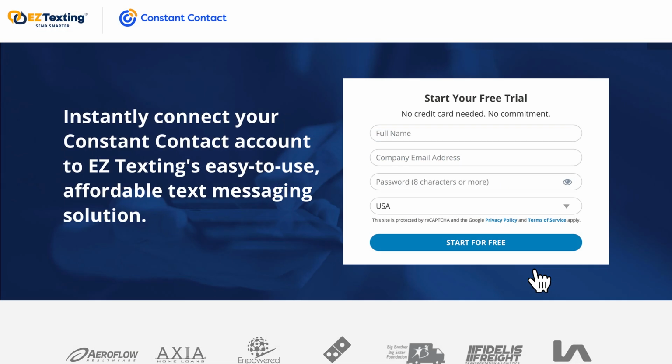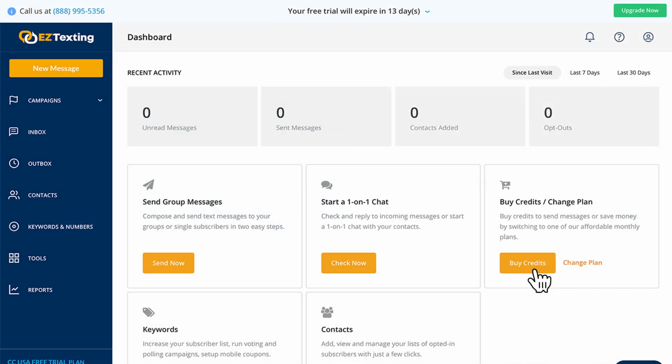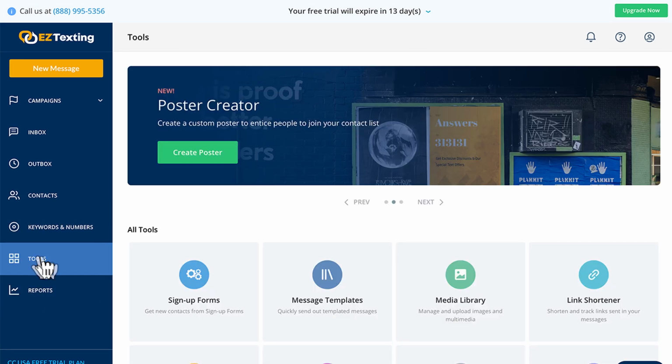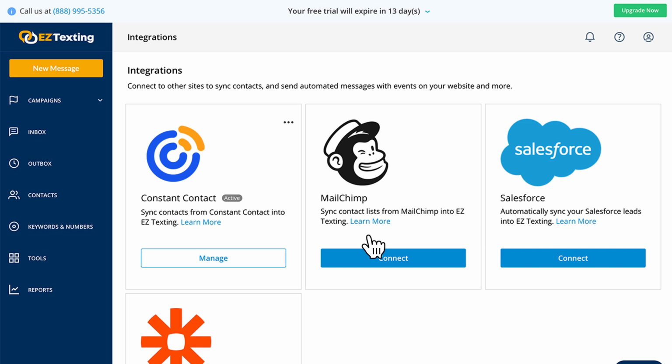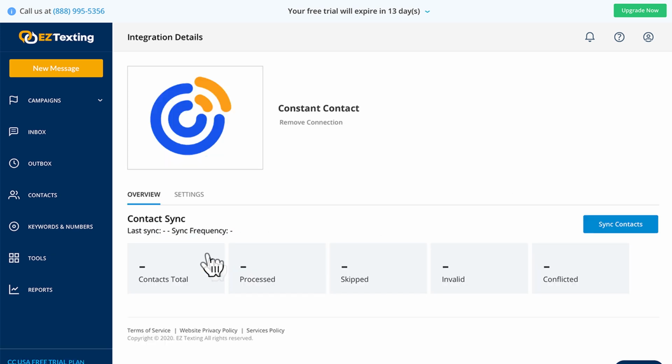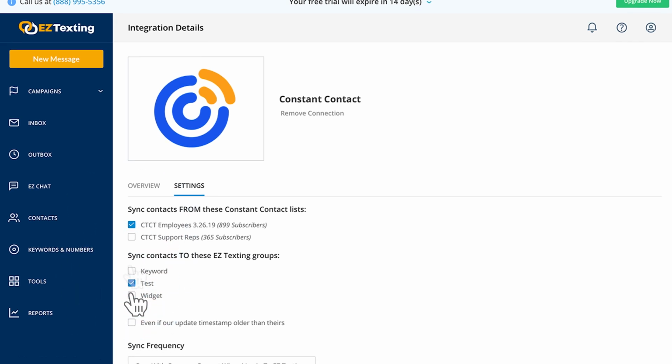You'll be taken to the Easy Texting site where you can either log into an existing account or create a new one. Once you've logged in, it's easy to sync your Constant Contact contacts into Easy Texting. Just click Settings and choose to sync contacts from any Constant Contact list of your choosing.